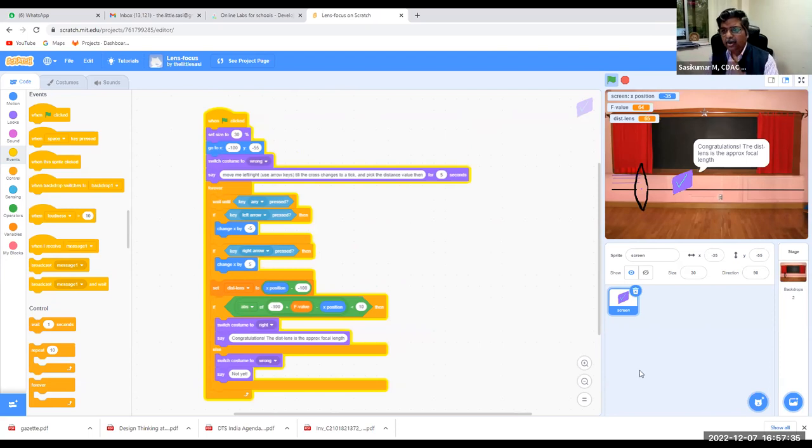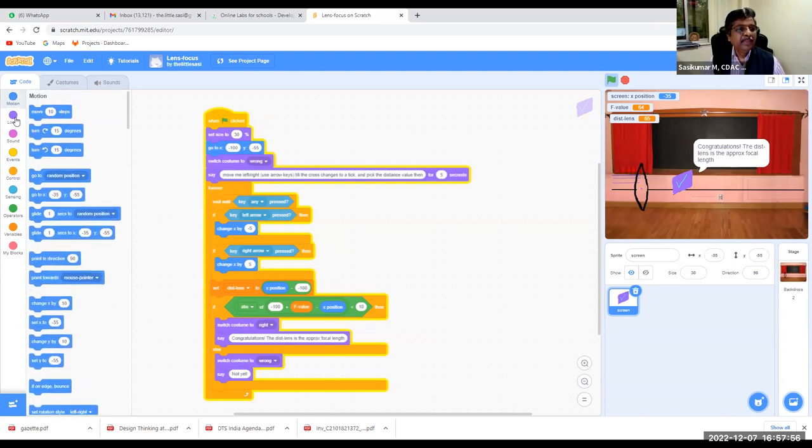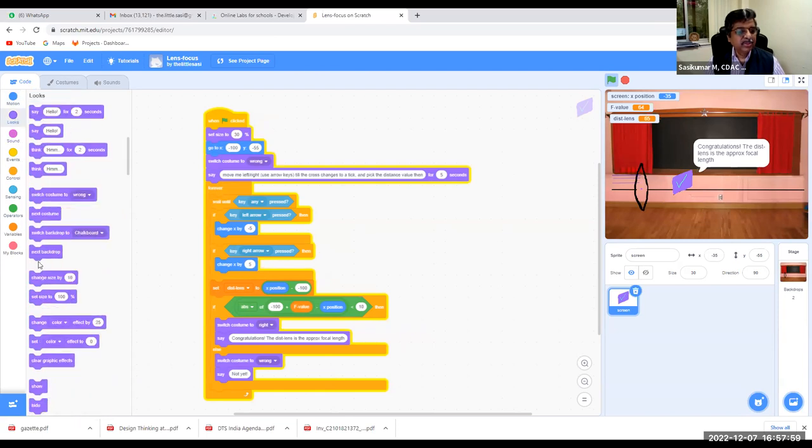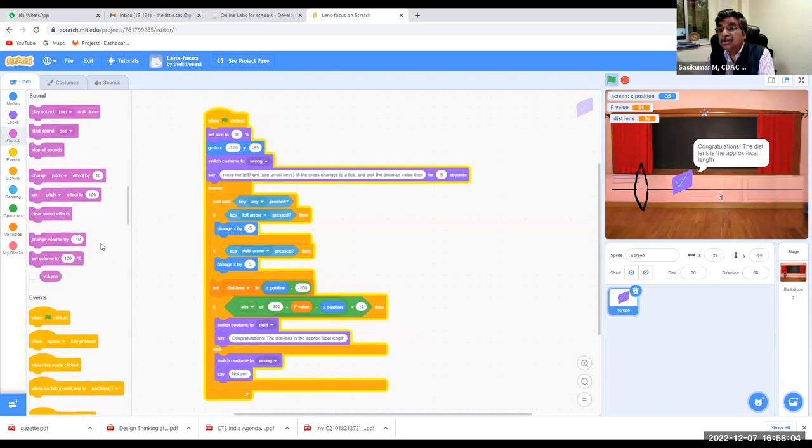The normal process is to build a stage, define some sprites, and attach programs to them. All programs start with 'when flag is clicked', so that every time you click, all sprites come back to some default position and start from there. All the code blocks are here. There are motion blocks for moving. There are looks blocks, which say, switch costume, change size, and all that. There are sound blocks. You can record your own sound, for example, if you want to say 'wow, fantastic', you can record it and play it back through this mechanism.